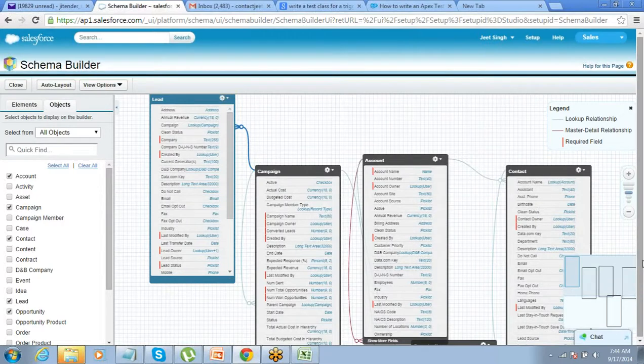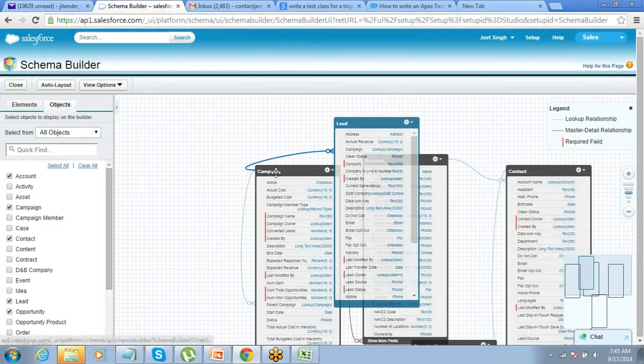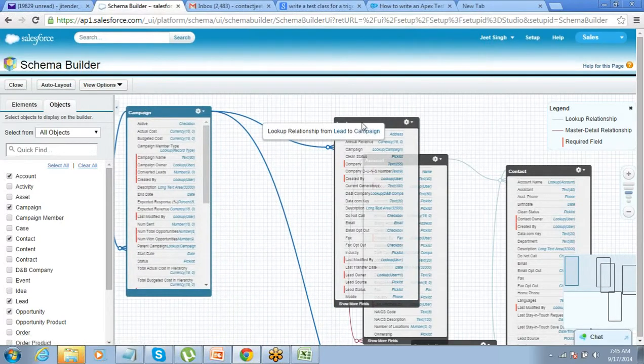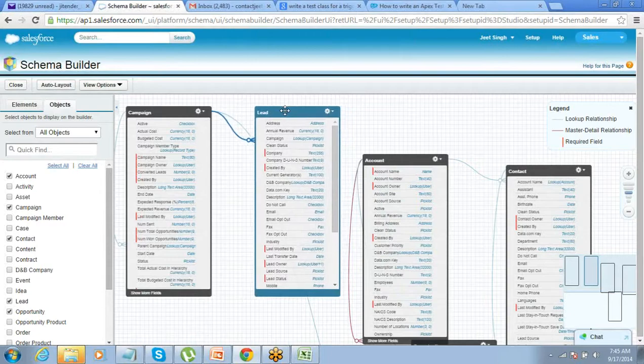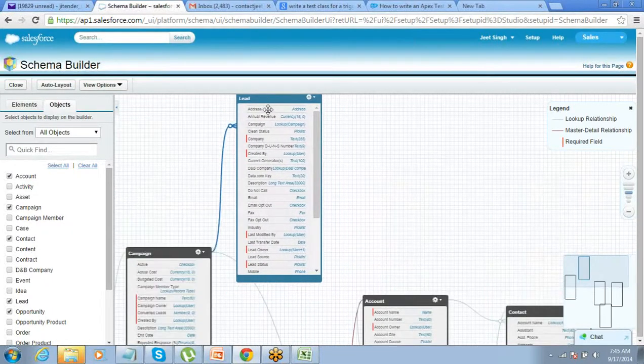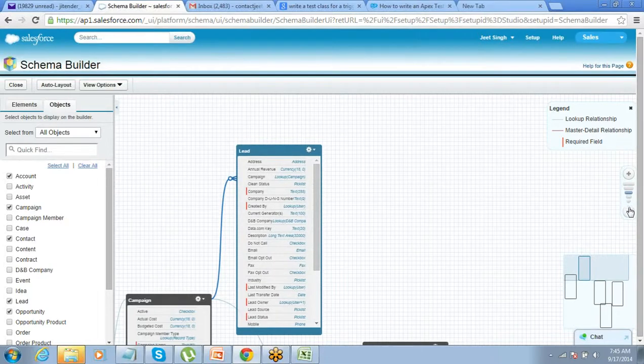Okay, so let's take these ones only. I'm not getting into anything else. I've taken these 4, 5. So my source was campaign, right? So this campaign gave me leads, right? So this is what gets created.